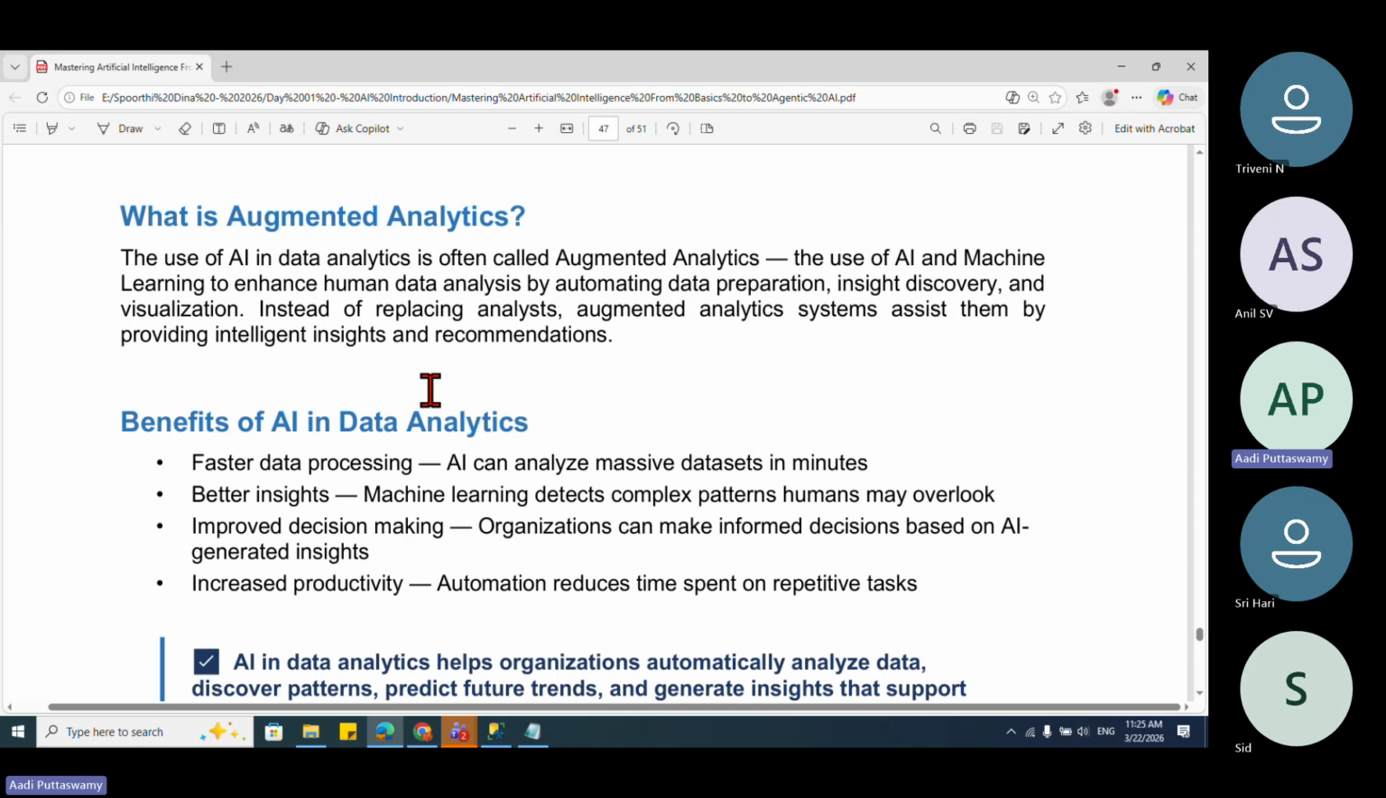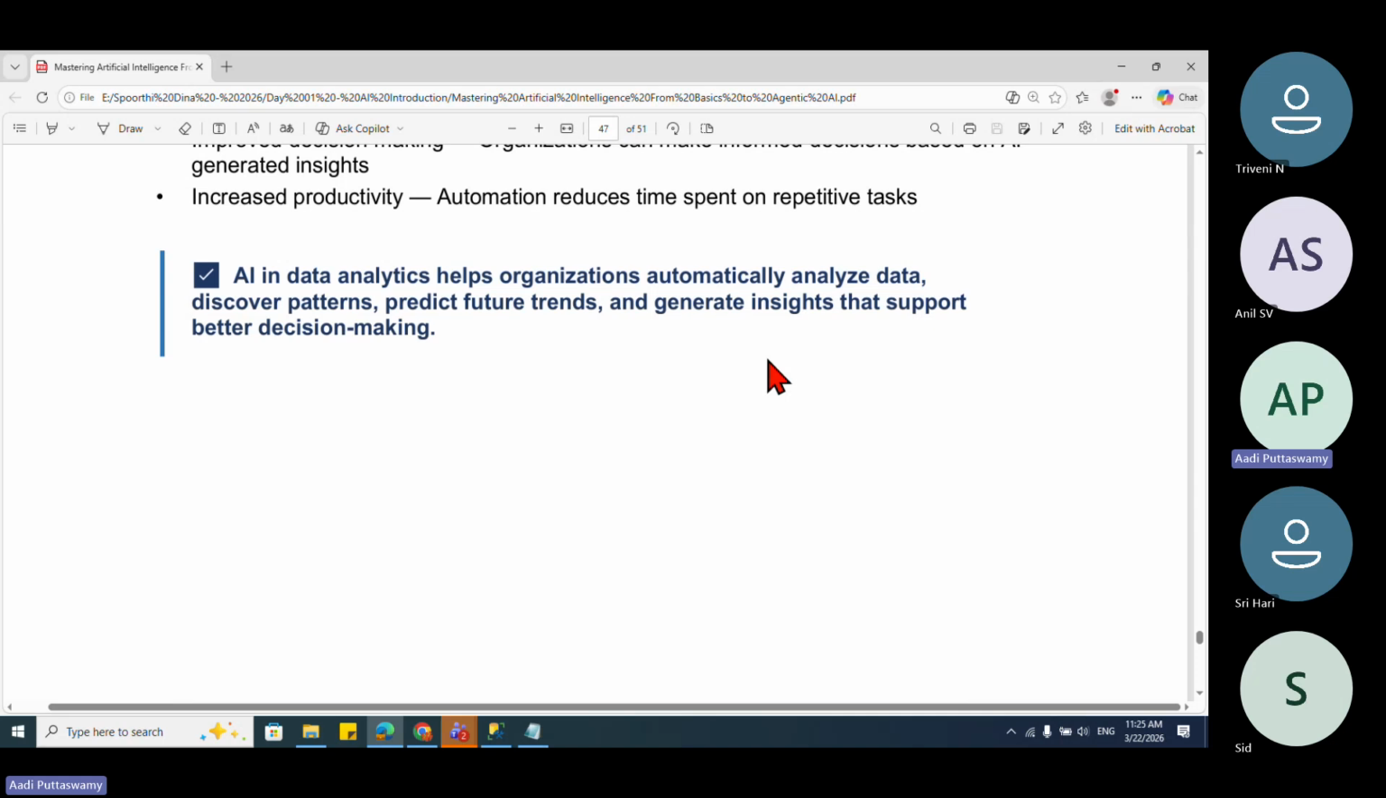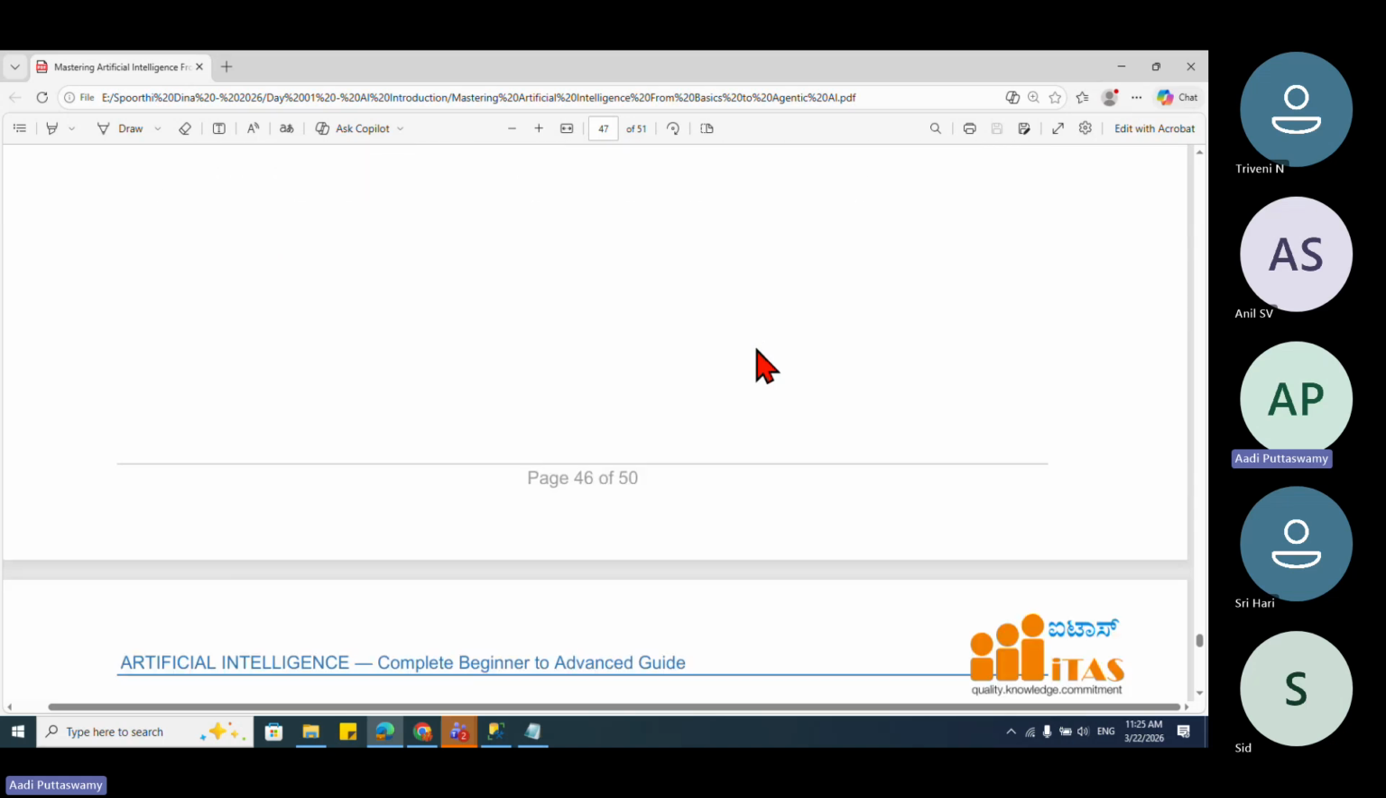So what are the benefits of AI? Faster data processing, better insights, improved decision making, increased productivity. AI in data analytics helps organizations automatically analyze data, discover patterns, predict the future, and generate insights that support better decision making. So the text itself says that AI is so useful for us.